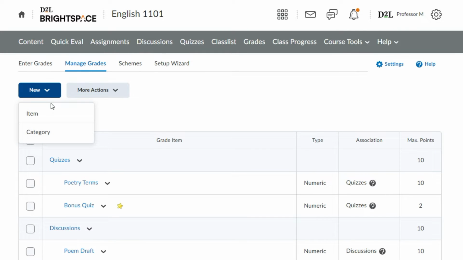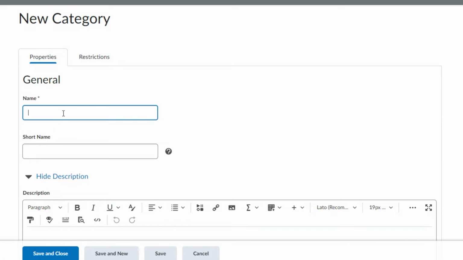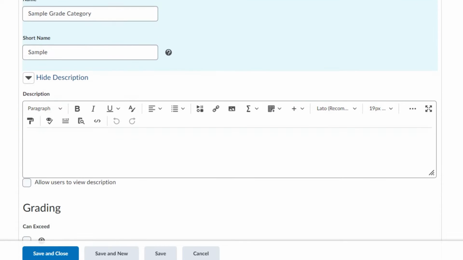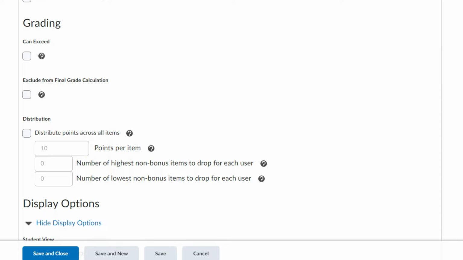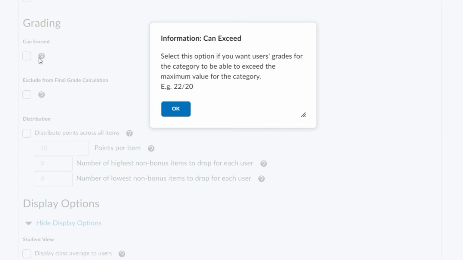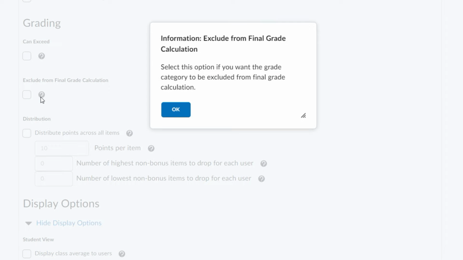To create a new grade category, click New Category. Enter grade category details including name, short name, description, weight. Enter the weight percentage that you want the category to contribute to the final grade. Grade items within the category contribute towards this weight.